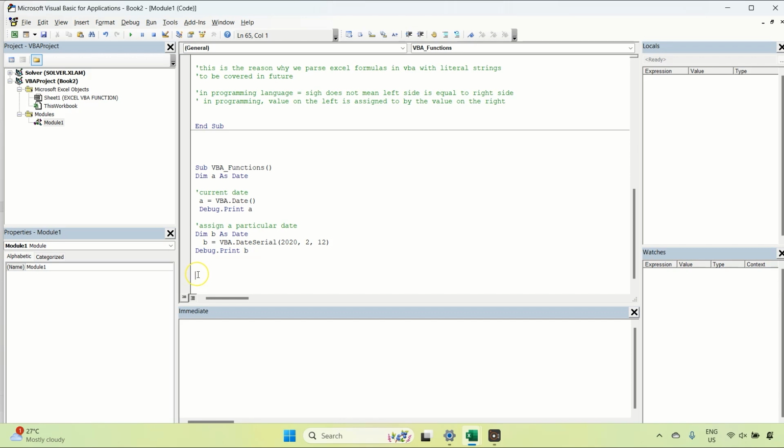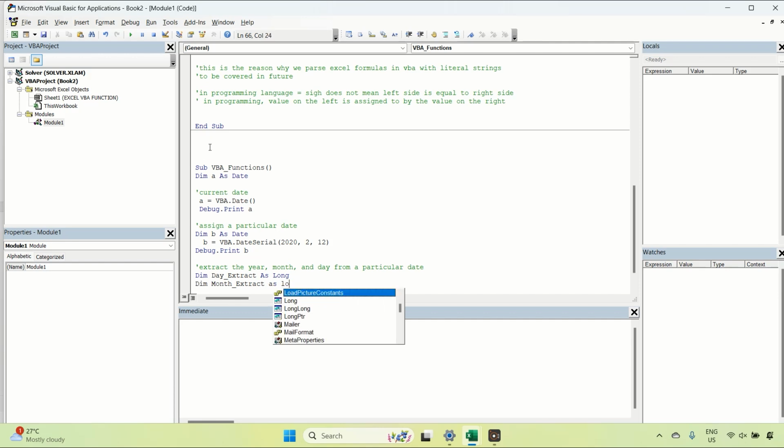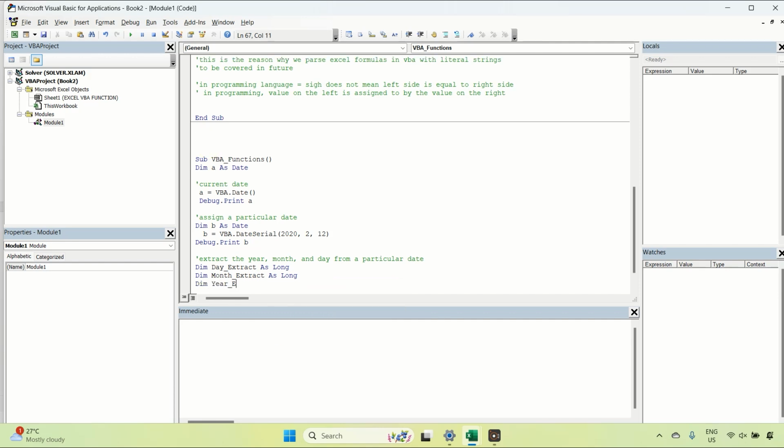I can also extract the year, month, and day from a particular date. For that, you're going to use the Year, Month, and Day functions. Okay, so I'm just going to Dim dayExtract As Long, Dim monthExtract As Long, Dim yearExtract As Long.